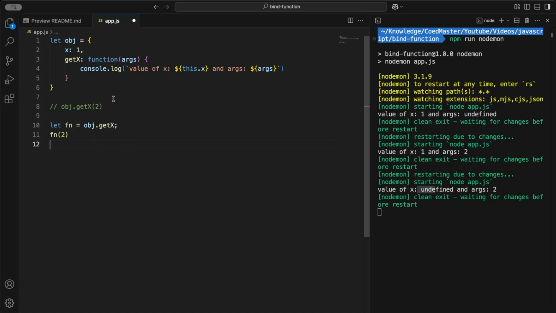So far we know that we are losing the value of this, because the function is being called outside of the object, and the JavaScript engine points this to the Window object. But we can fix this using the bind function. How can we fix this? Let's see it. In this case, this function is going to be an unbound function, because the value of this is not bound to anything else, rather than the window.